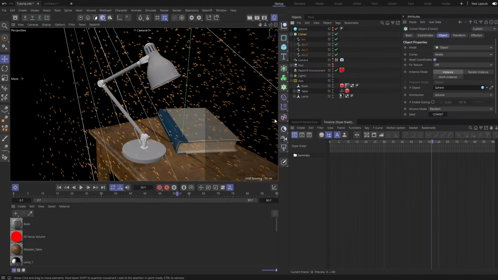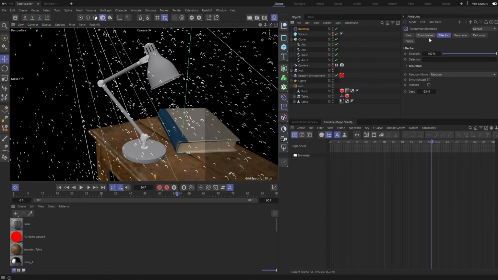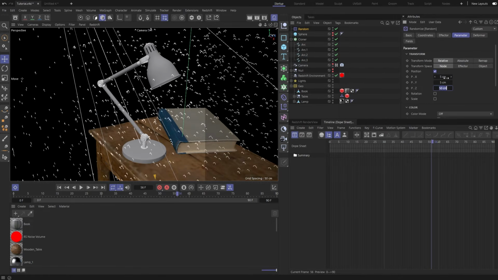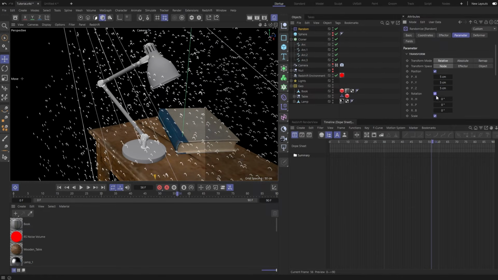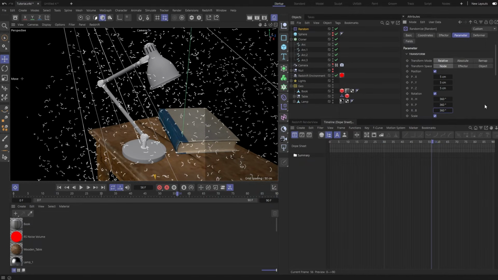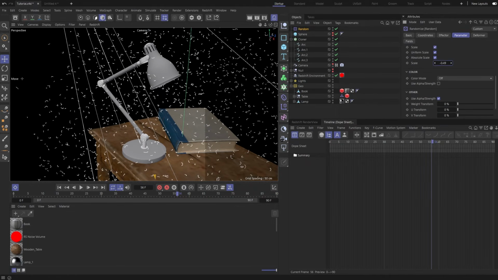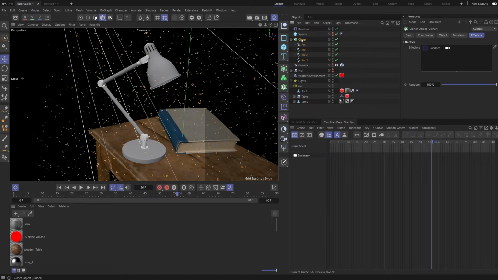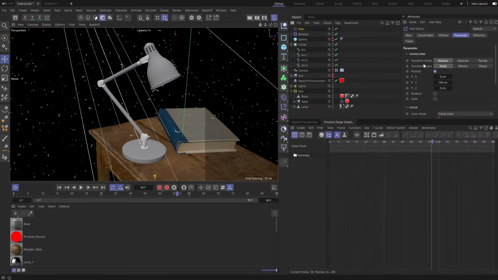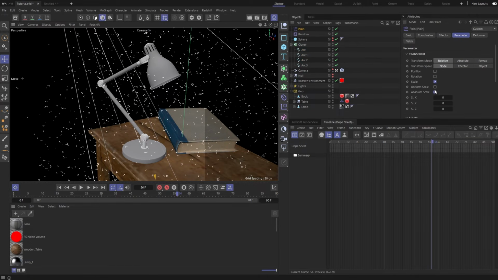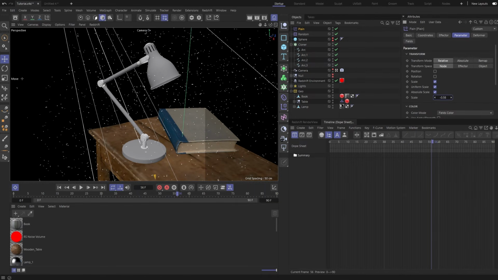For now, I'm gonna add a random effector to just add some variation to position, rotation, and scale. Let's do rotation as well. I'm gonna use 360, so a lot of rotation variation. And scale, of course, let's add absolute scale. Let's scale these guys down a bit. I'm gonna add another plane effector because I feel like they're a bit too big, so I'm gonna just go to the scale parameter and then just scale these guys down a bit. Yeah, that is looking really good.